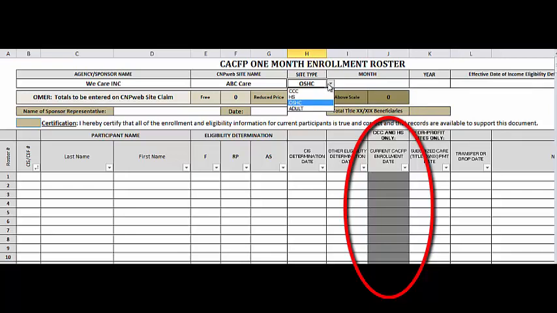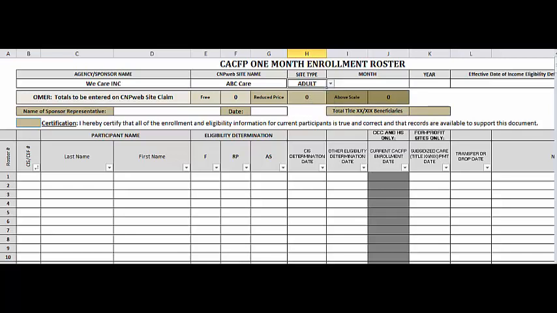Outside school hours and adult daycare centers are required to collect enrollment documents for each participant that show the participant is registered for care. These sites may use their own enrollment documents. For this training, we are going to select Adult.